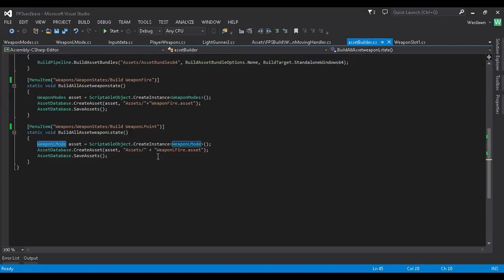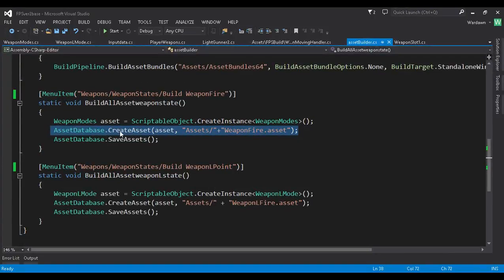That's the asset builder. We've talked about this before, about creating assets. This is the code for it. Very easy. You just create an asset, give it the variable from here, give it a string where it goes, and save it. That's it. Pretty simple.